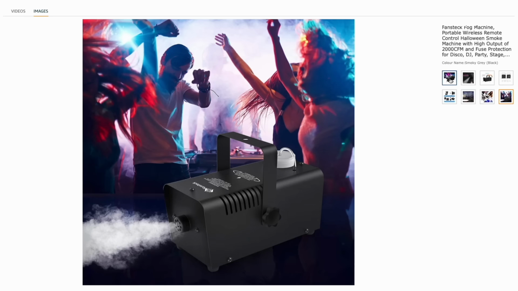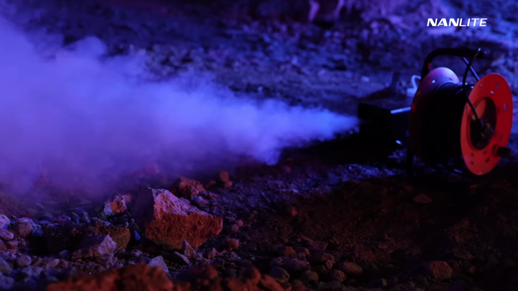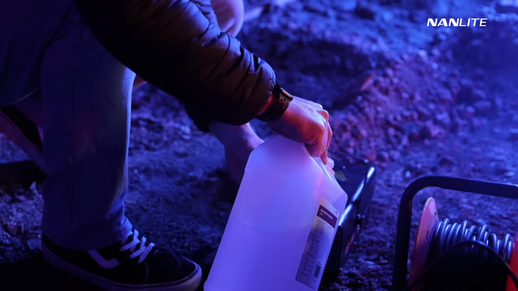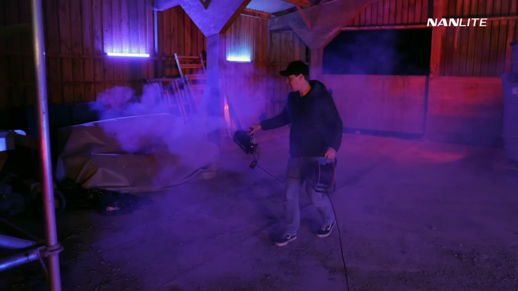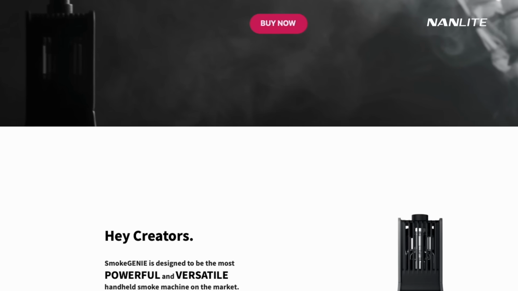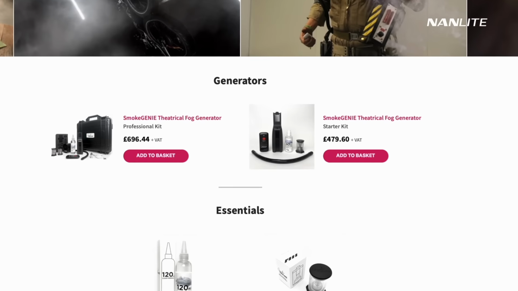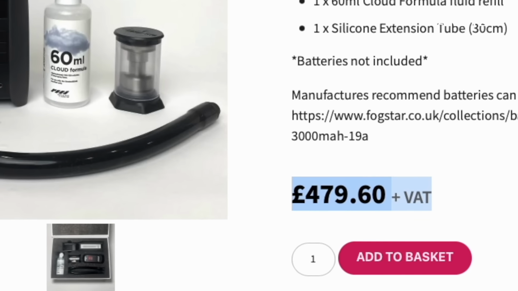Smoke machines come in all different shapes and sizes. This is a relatively cheap one. You just fill it with this fog fluid, plug it in, and off you go. Or there's the Smoke Genie, a small handheld portable smoke machine. Much more portable, but does come at a price. Again, all gear mentioned in this video will be linked in the description below.